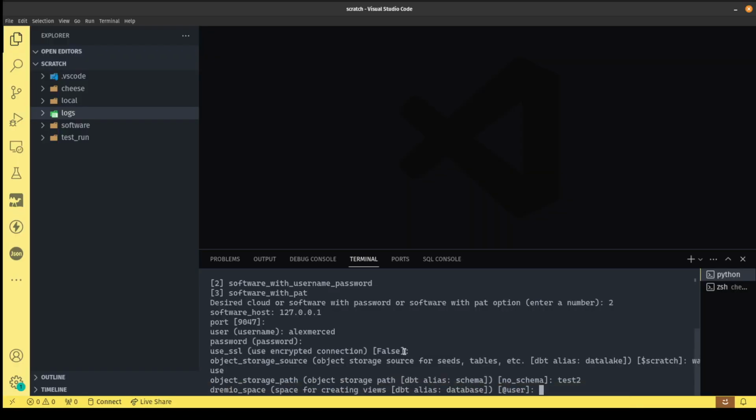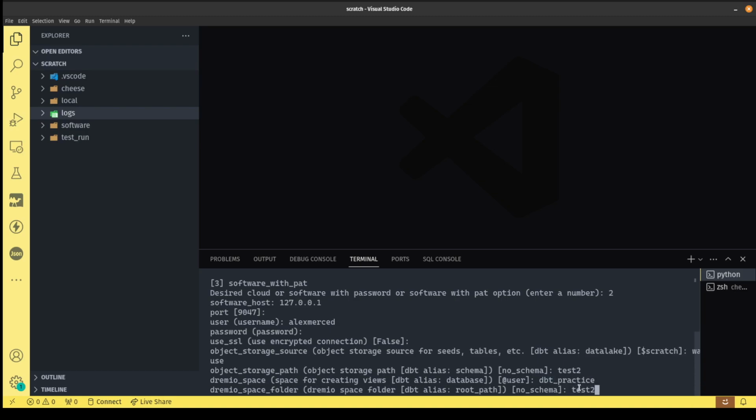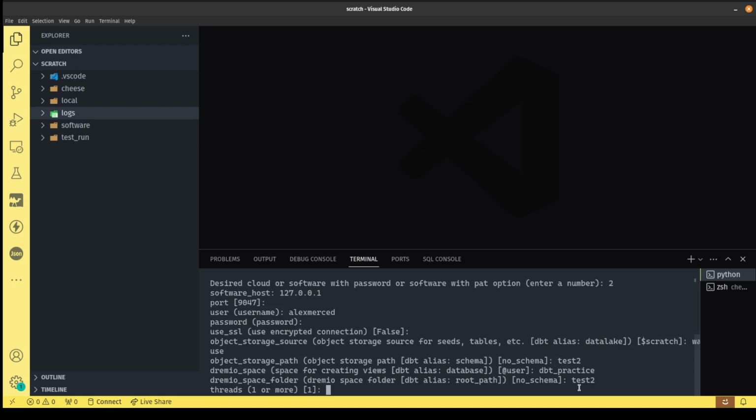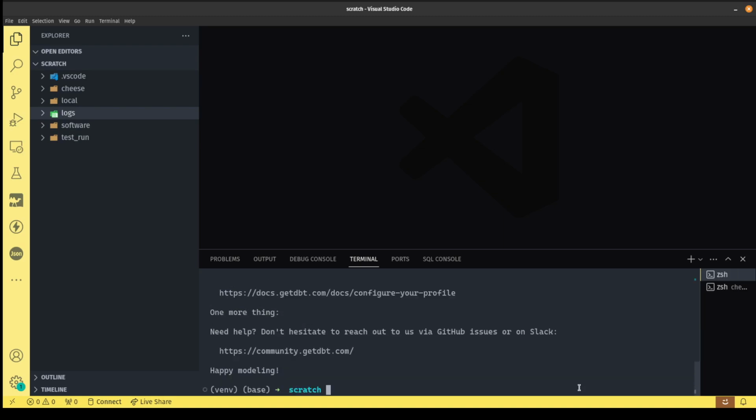Okay, and basically I'll say, okay, again, we're gonna use the dbt practice space. And I'm gonna wanna put everything in the test2 folder. Okay, one thread is fine, and we're good. That creates a profile in the dbt profile YAML, which is gonna be located in a hidden folder within your root, your home directory. So technically it would be /.dbt would be the folder where that file would be located if you wanted to edit it.